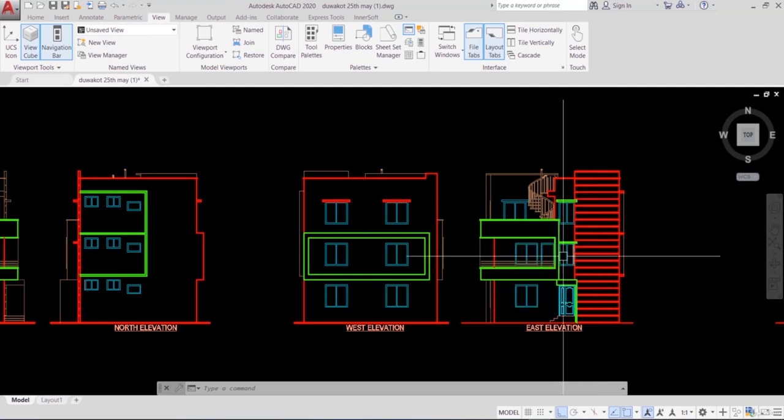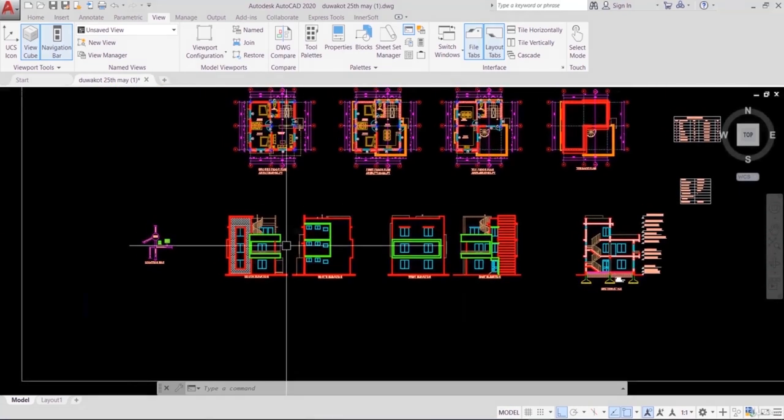Okay, and we also got the spiral staircase on the second floor. So guys, this is all about reading the elevations.